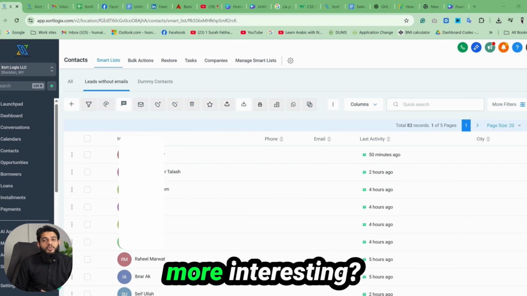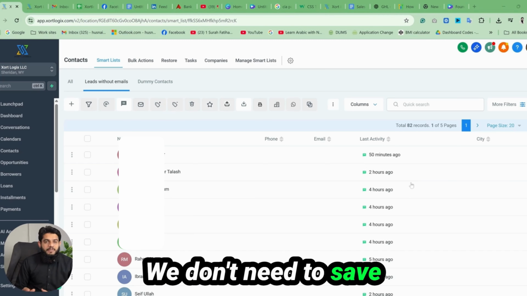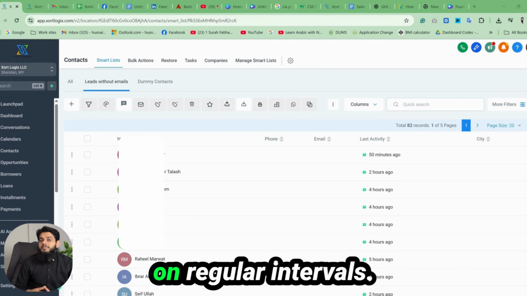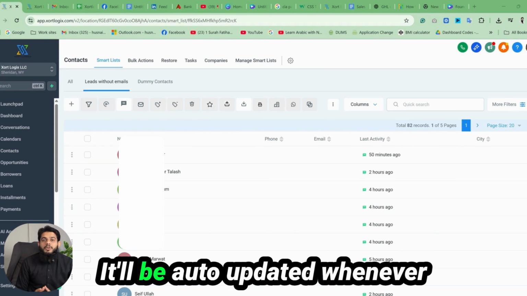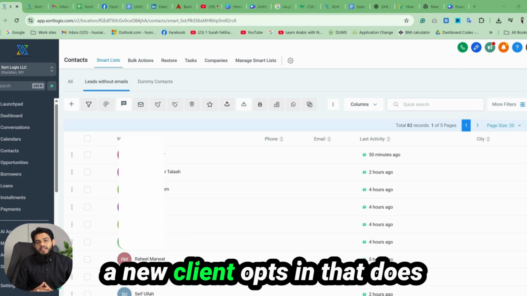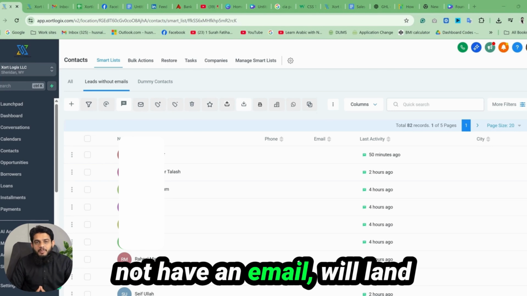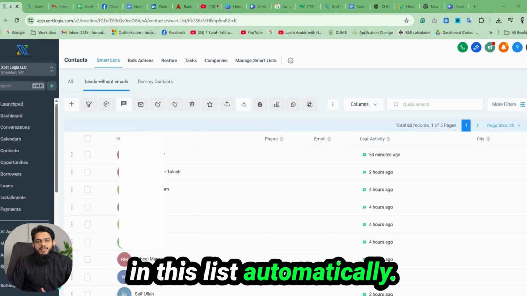And you know what's more interesting? We don't need to save it or update this list at regular intervals. It will be auto updated. Whenever a new client opts in that does not have an email, they will land in this list automatically.